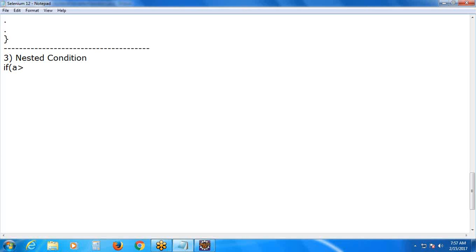If A greater than B, open curly braces. Next, if A greater than C, open curly braces. Next, if A greater than D. Like this you can write n number of conditions. We opened 3, close 3. This is a nested condition.